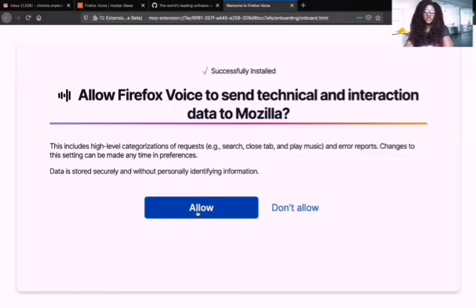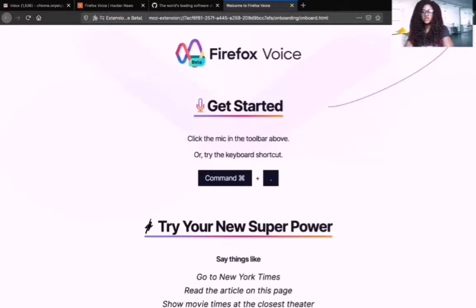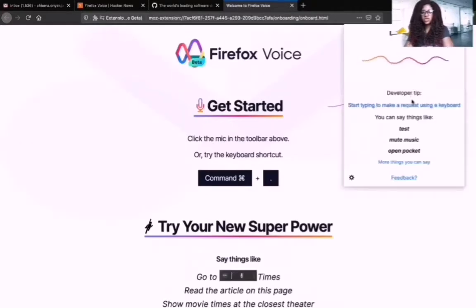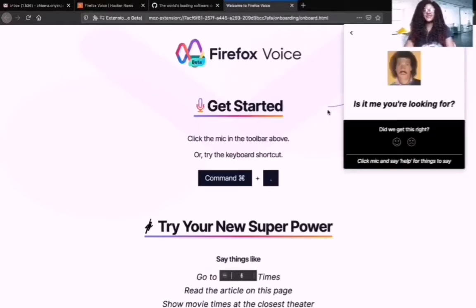extension. So when you first install, you're going to have to give some permissions. And the first time you click on it, it's going to try to educate you on what you can do. So I'm going to click on start typing. And all right, I don't know what to do. I could be like, hello. Is it me you're looking for?